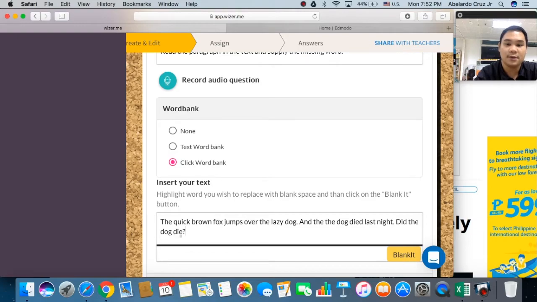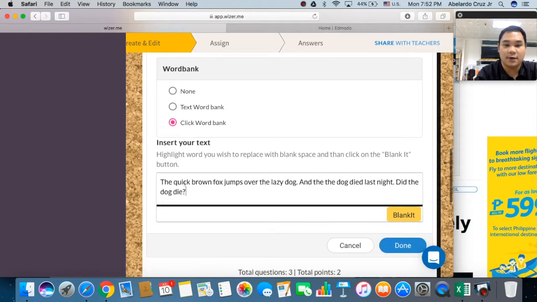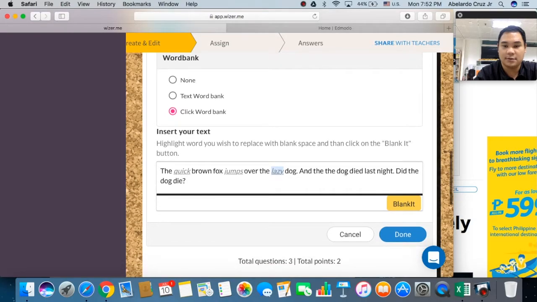Okay, now highlight the word you wish to replace with blank space and then click on the blank it button. So say for example, I want to blank the word quick. I'll just click blank it, and then of course the word jumps, then click blank it. The word lazy, blank it, and then the dog, and then die.